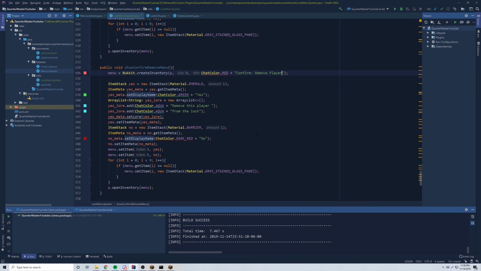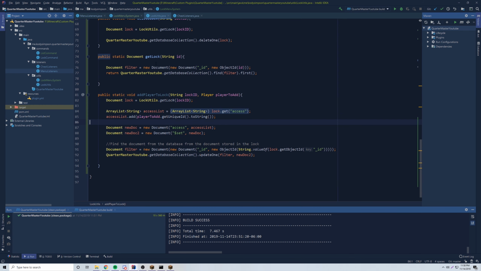Okay, so I added everything for the show confirm menu, and it's going to have the basic options, yes and no. If they click yes, then obviously they want to remove the player, and we should do that with lock utils, and then no, we just want to go back, and then we have the filler glass, obviously. So let's do lock utils. Let's get that over with.